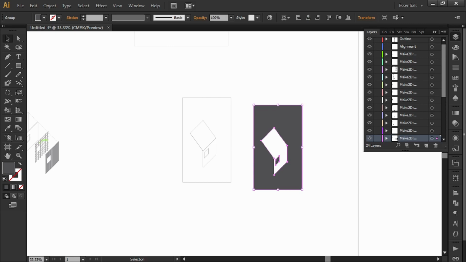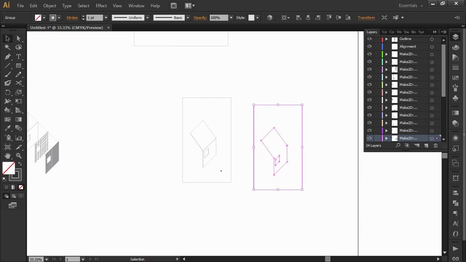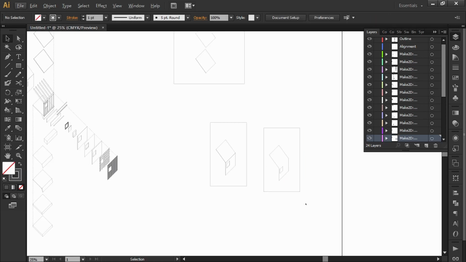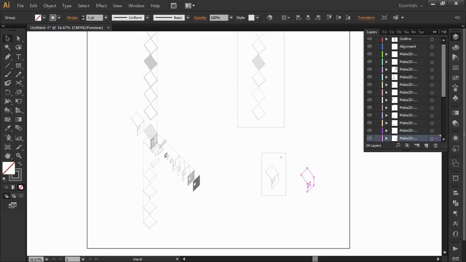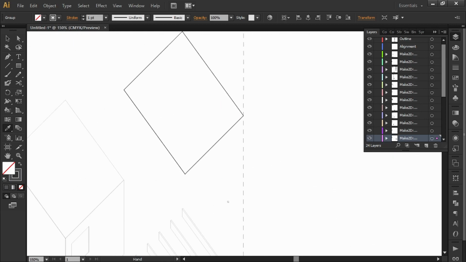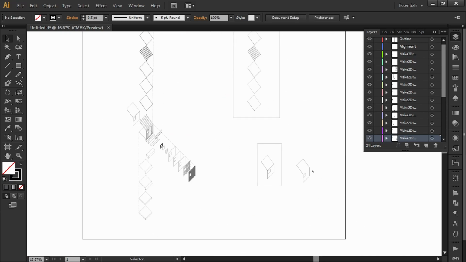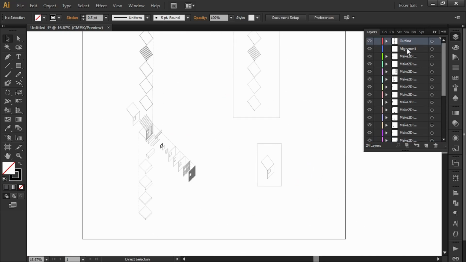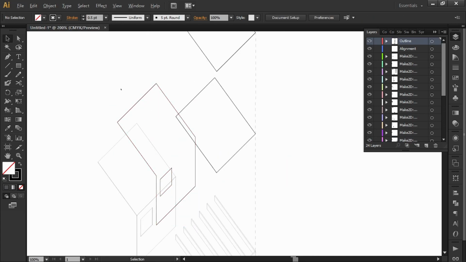And I can switch these around, switch the stroke to the fill and the fill to the stroke, like that. And then I don't need this anymore. Then I can take this and press I to match it. Let me go over here and match that thickness. Do Control X, and let me paste it in the outline layer like that. Beautiful.